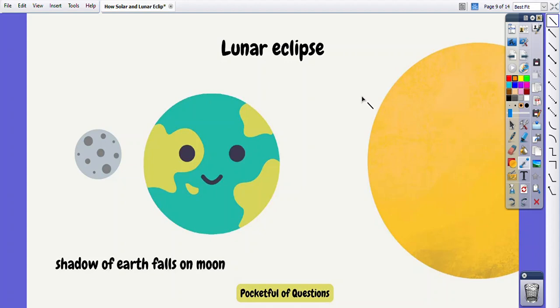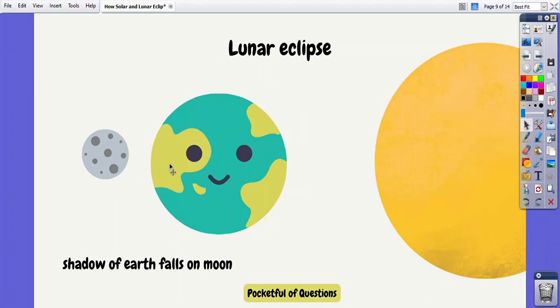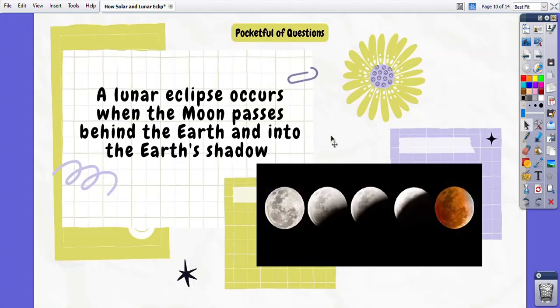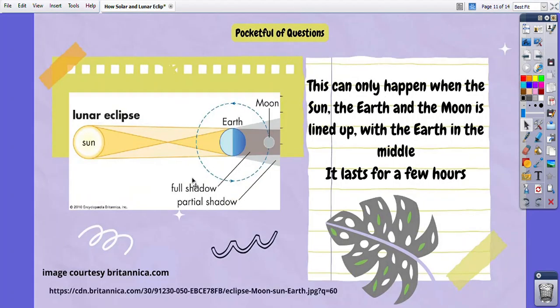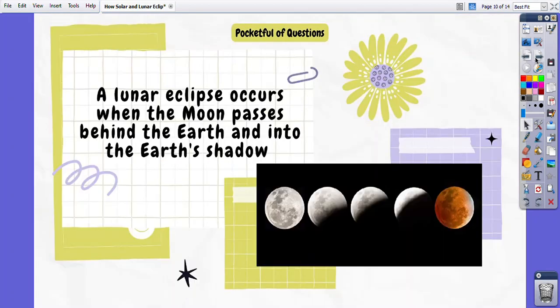Now about the lunar eclipse, as you can see over here, Earth is in between Moon and Sun, and the shadow of Earth falls on the Moon, and this is a lunar eclipse. A lunar eclipse occurs when the Moon passes behind the Earth and into the Earth's shadow. Sometimes this shadow completely covers the Moon, and sometimes it partially covers some part of the Moon. As you can see over here, full shadow and partial shadow can happen, so you will experience different kinds of lunar eclipses.